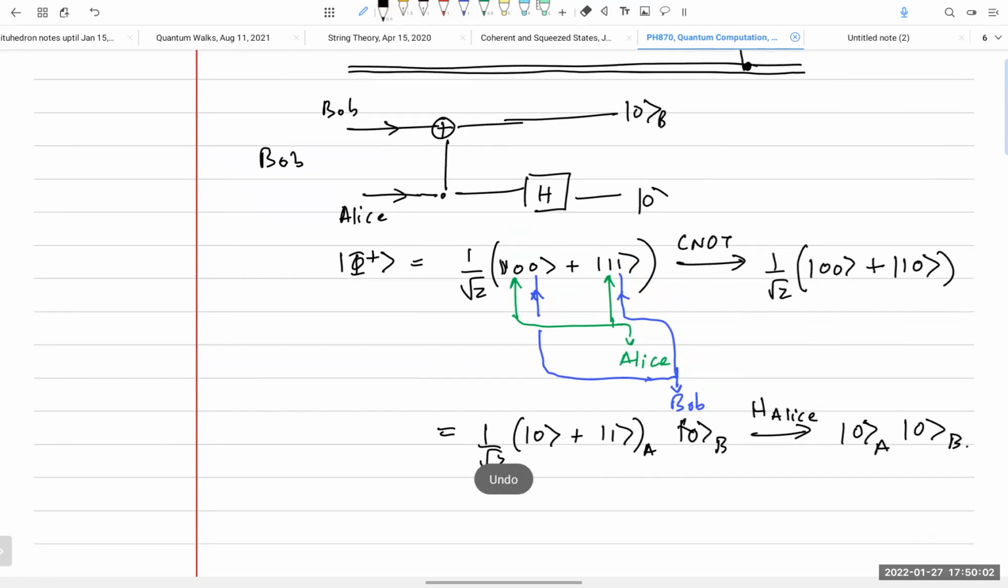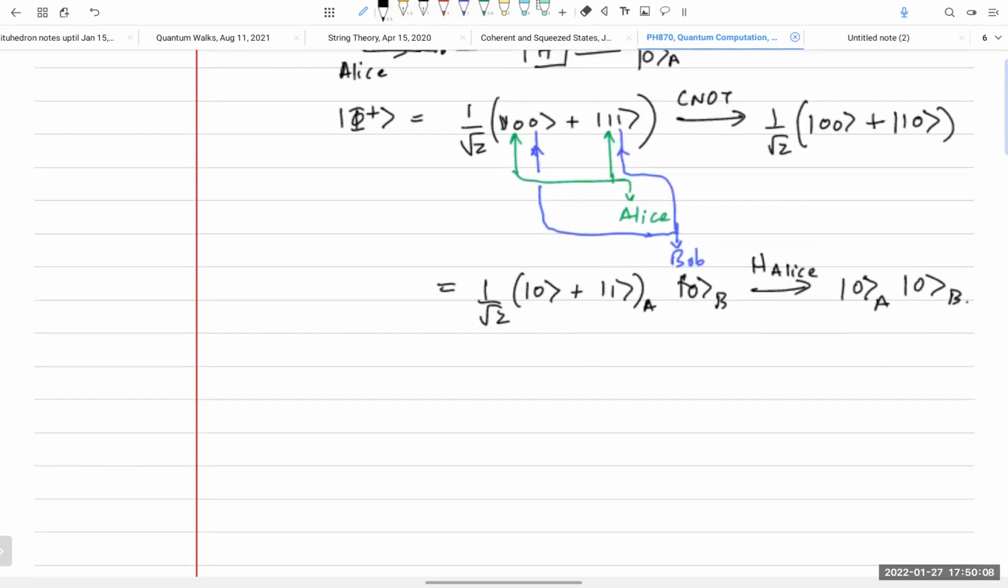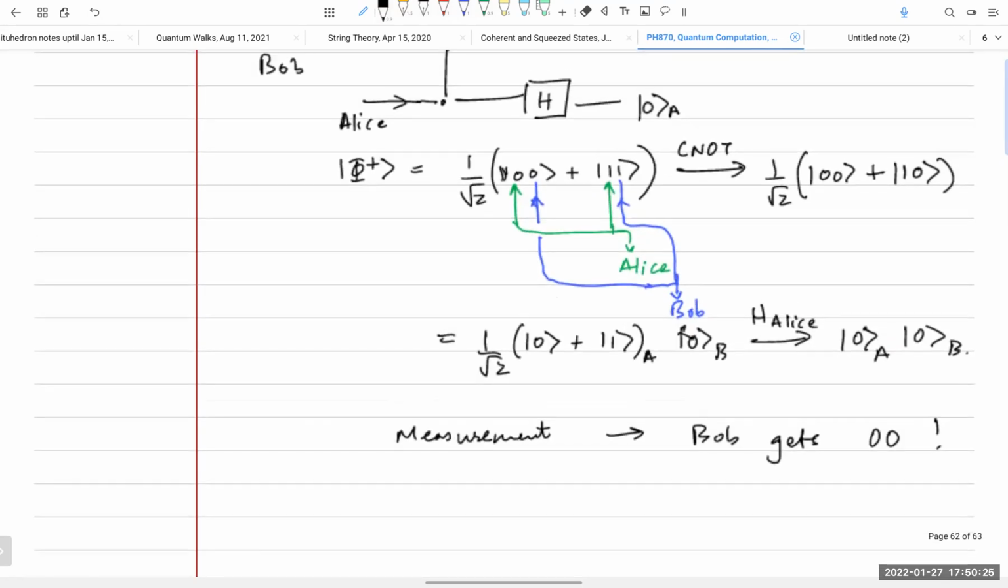0 for Bob and 0 for Alice. And Bob makes a measurement on both of these qubits, right? And so when Bob performs a measurement, what does Bob get? Bob gets 00. So the message has been delivered.